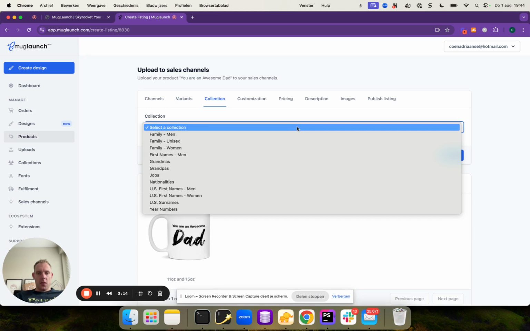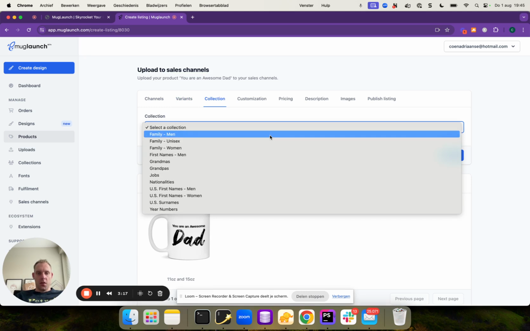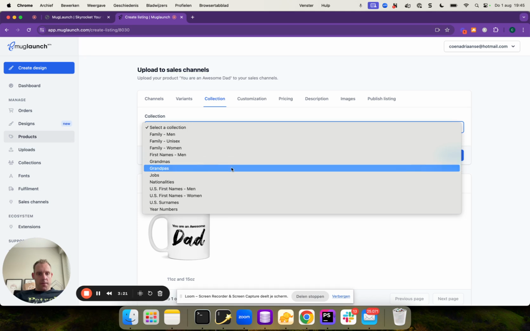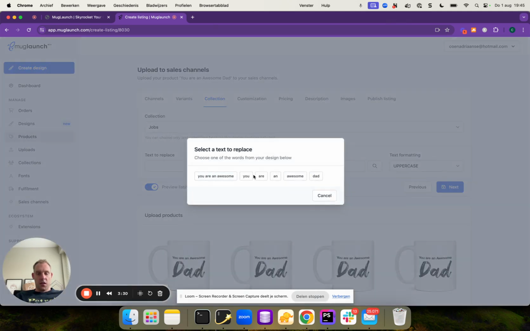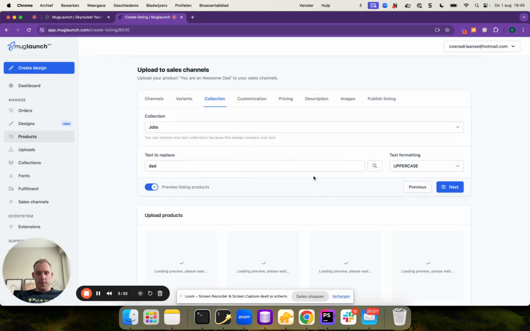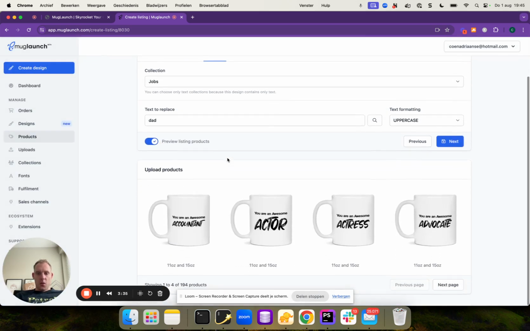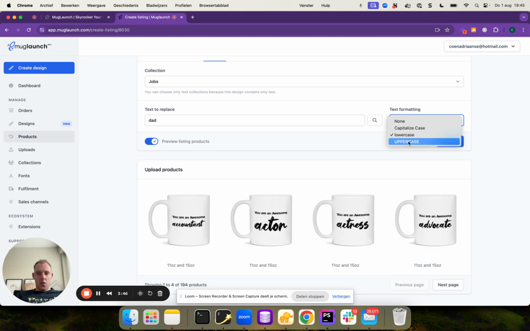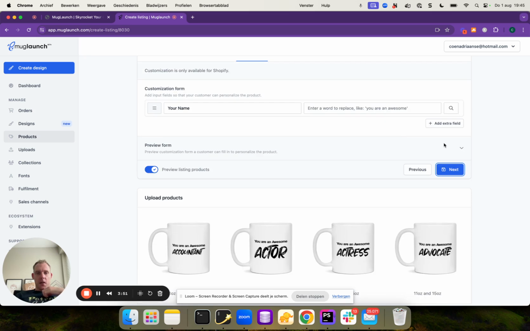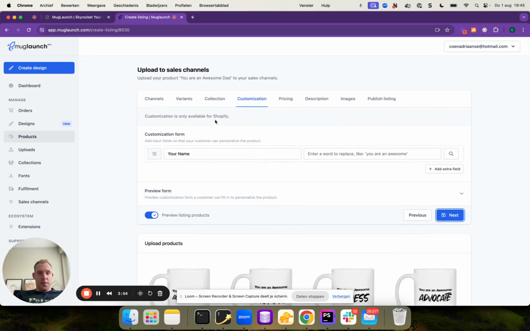So hit next. Then you can see the collection, and let's go for this grandma, grandpa. Well, let's go for jobs. Here you can see you can replace text, and you can search for the text that you want to replace. We go for the word dad and replace it with jobs. What you can see here is that 194 products will be created when you go for this. You can also go for the text format, like capitalized case, lowercase, or uppercase. So I go for uppercase now. And this is only available for Shopify at the moment.